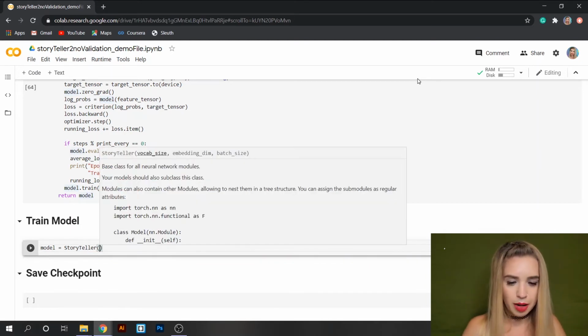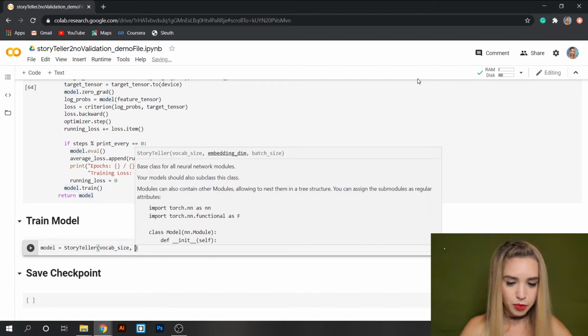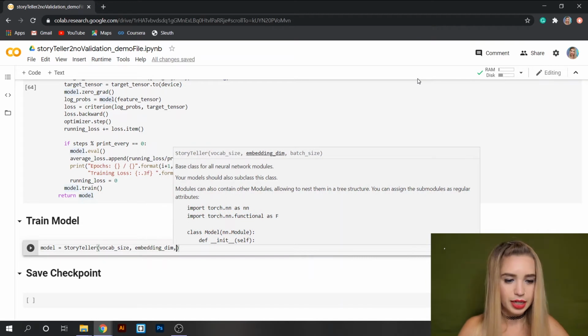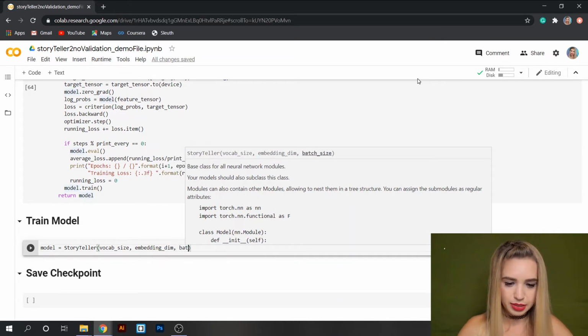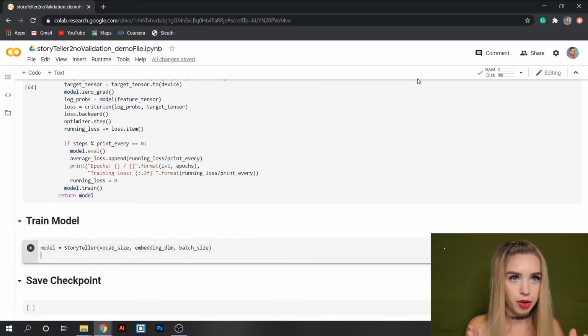And the first parameter is vocab size. Then we got embedding dimension, and lastly, we have batch size. Okay, and this should set up our model.